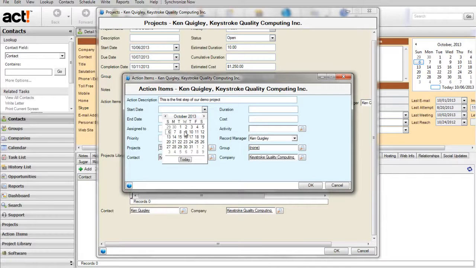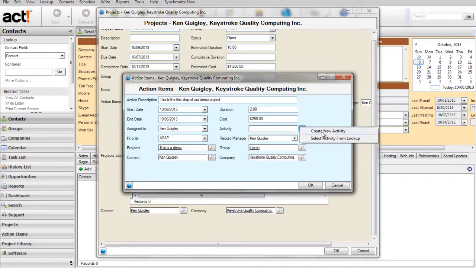And I'm going to put in a start date of today, end date of today, assign it to myself, priority ASAP, duration 2 hours, and I'll put in 250. And here's where I've actually created an activity. If you select this, you can create an activity that will be part of your ACT calendar, or you can select an activity that's already scheduled within your existing ACT calendar. For the time being, I'm going to leave that blank.